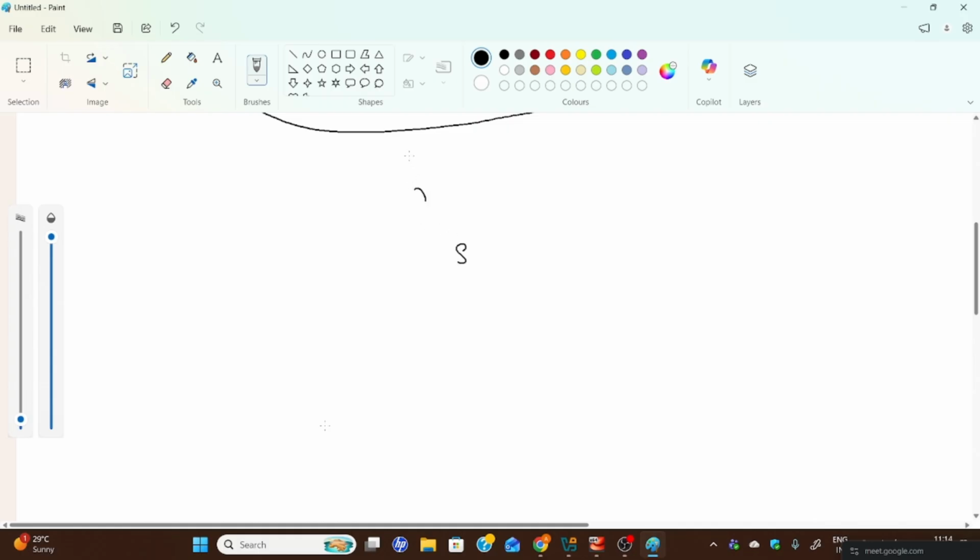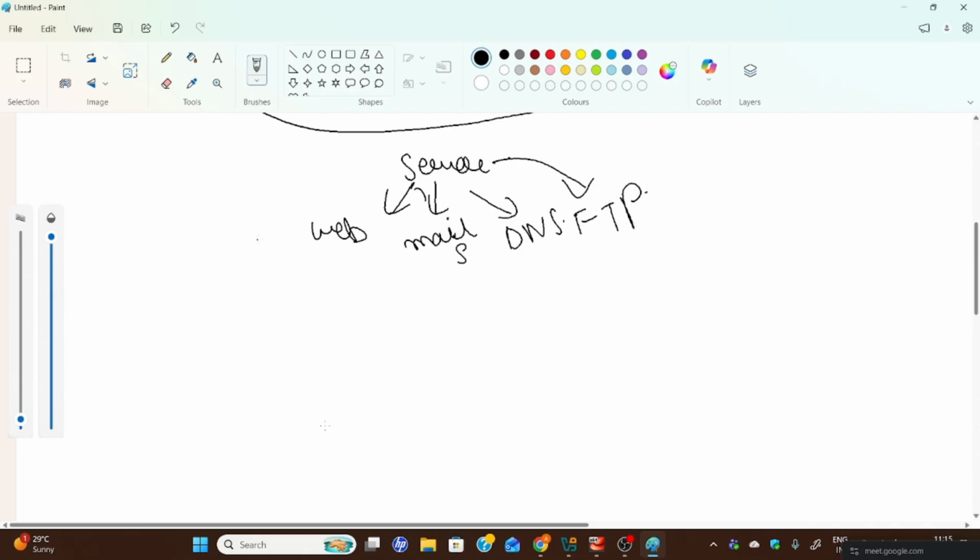The moment we talk about the server, you can provide multiple services from that particular computer. You could provide web services, mail services, DNS services, and FTP services. Any program that provides a service is called a server kind of program, because it is providing you some kind of service.